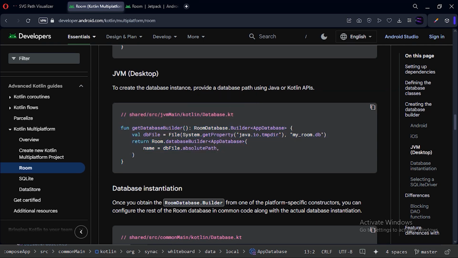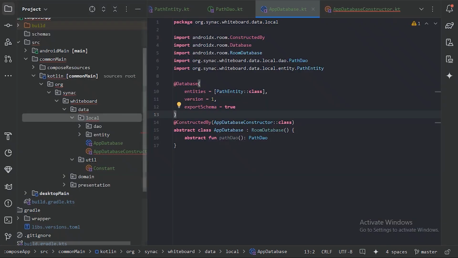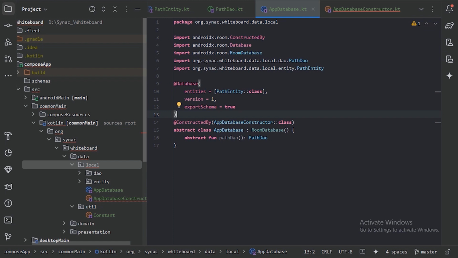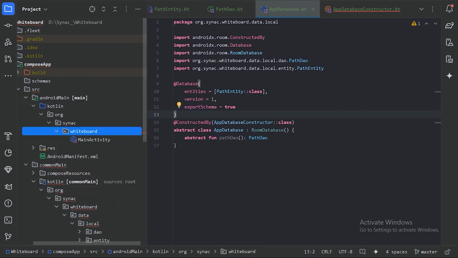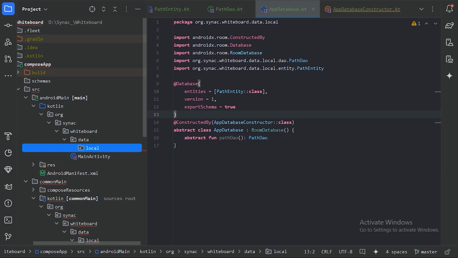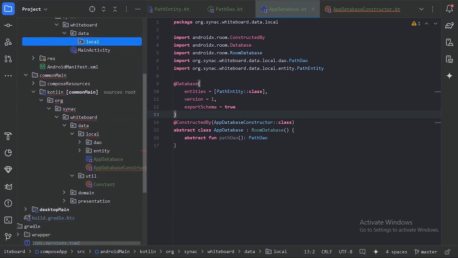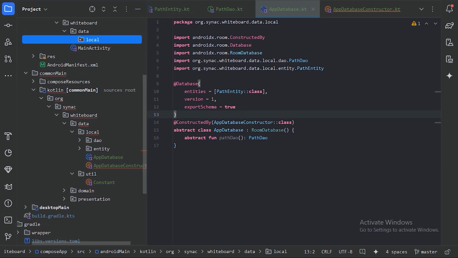So let's go to our Android Studio, and in our Android main package, let's open our Whiteboard package and create one package with the name data.local. All these packages we always need to keep similar to the ones we are creating in our common main package, and in this way we can structure our code efficiently.